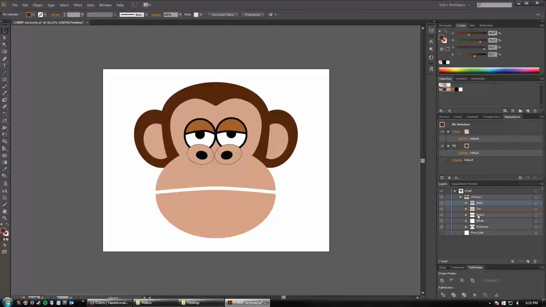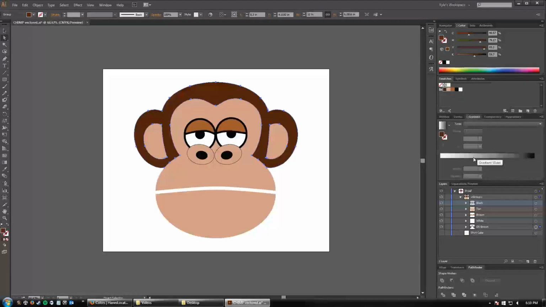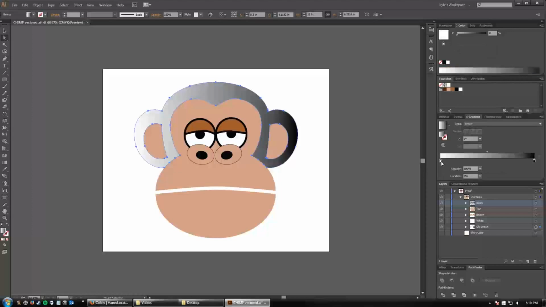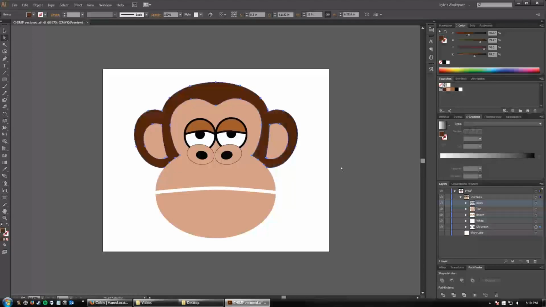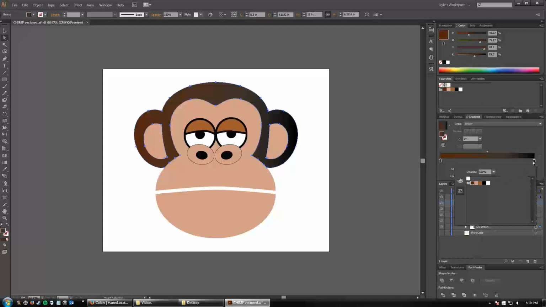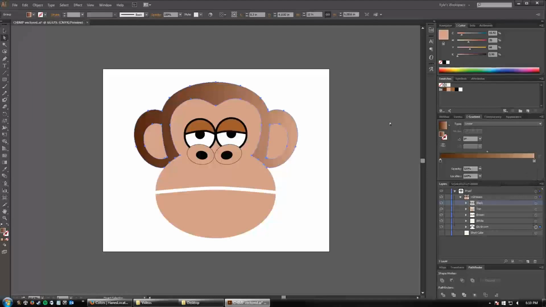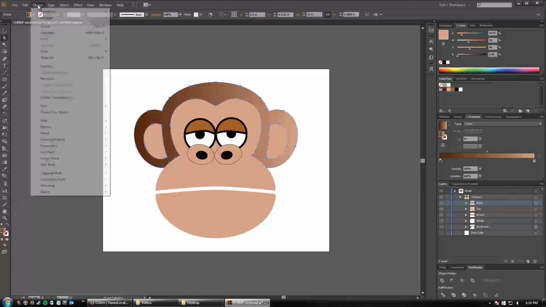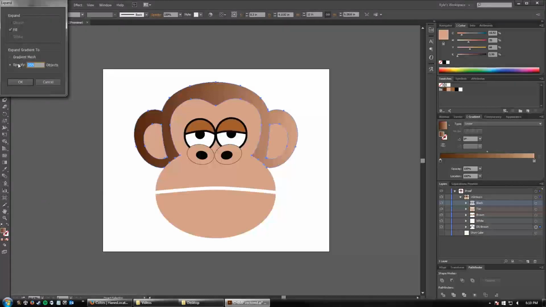I mean, you don't have to do that. In fact, you can't do it if there was a gradient. Let's just make this a gradient here real quick. Use my gradient, and let's say that it went from a dark brown to a light brown. Now, obviously, I wouldn't do it, but if I go to my object, expand here, it's going to expand this gradient to a mesh, and that's no bueno. We don't want to do it.